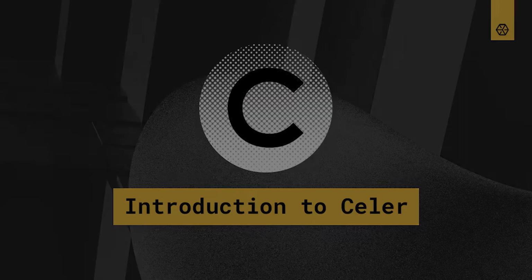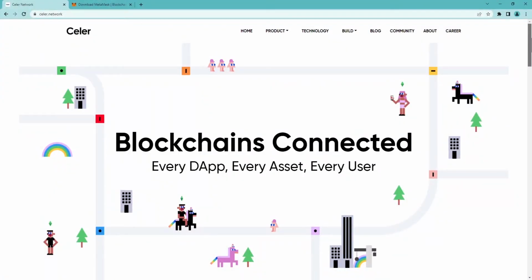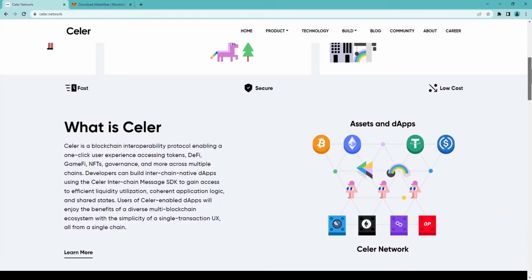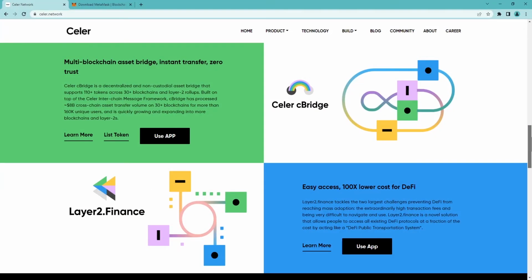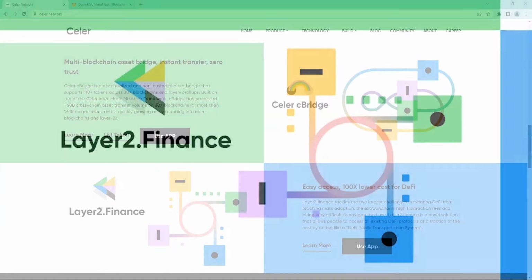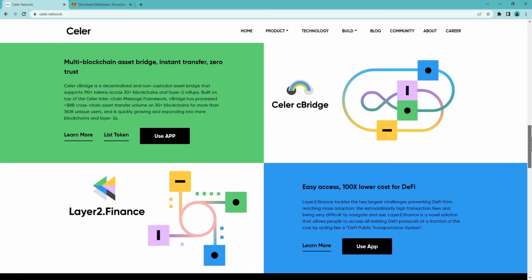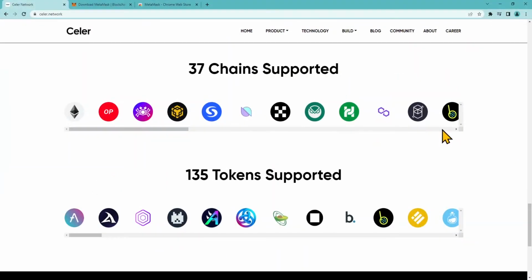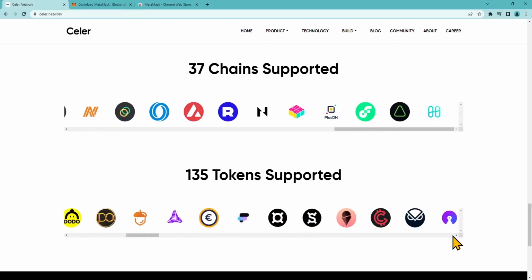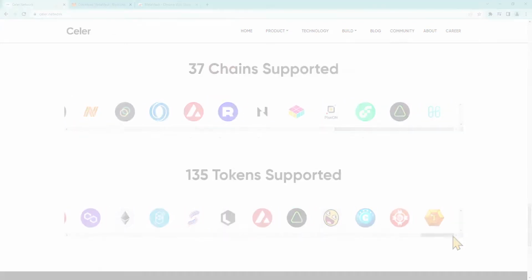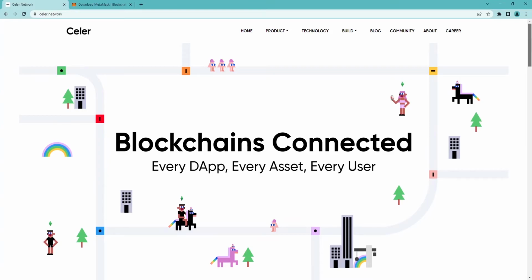Introduction to Celer. The Celer network is a blockchain platform for decentralized applications. It supports Layer 2 solutions on top of existing chains and offers high transaction capacity at low cost. Celer supports 11 wallets, 32 chains, and 124 tokens. Its main features include the State Guardian Network, C-Bridge, and Layer 2 finance.